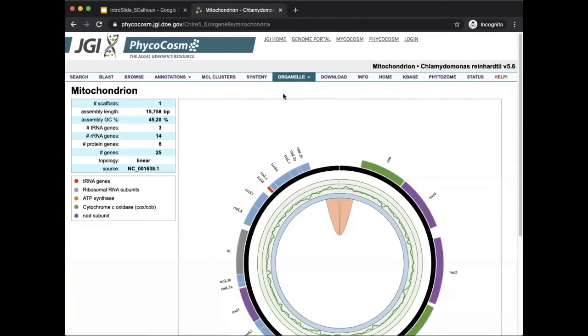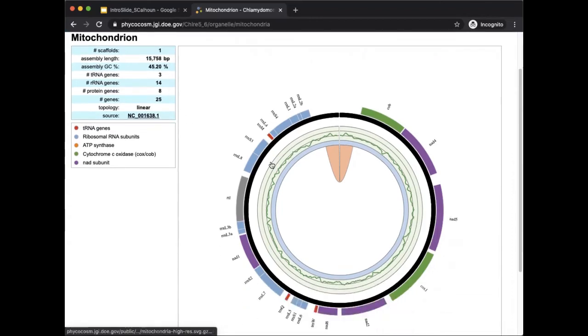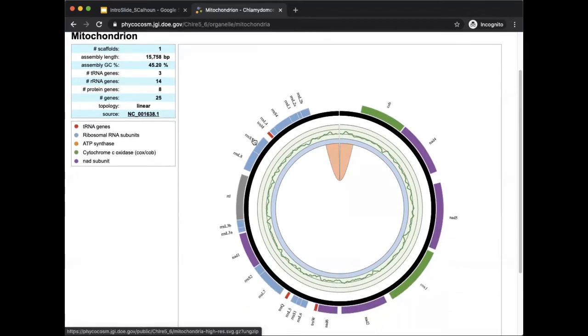Here we have a visualization of the mitochondrial genome of Chlamydomonas reinhardtii, imported from NCBI. This table on the left has some interesting stats related to the annotation. If applicable, the link to the original data source is provided in the stats table. This visualization shows gene models colored by gene type corresponding to this legend on the left.